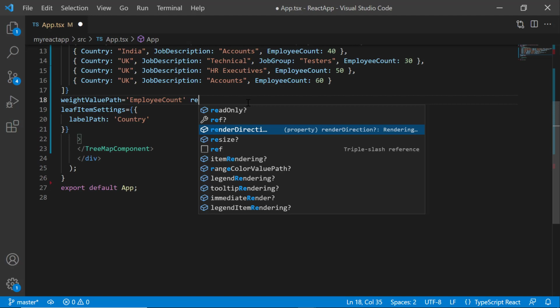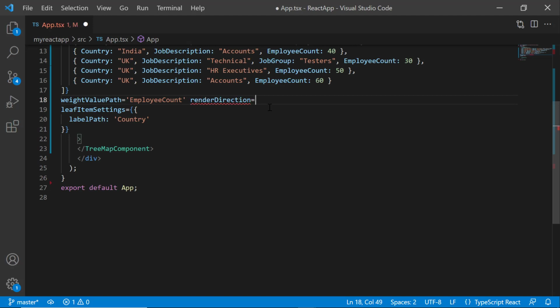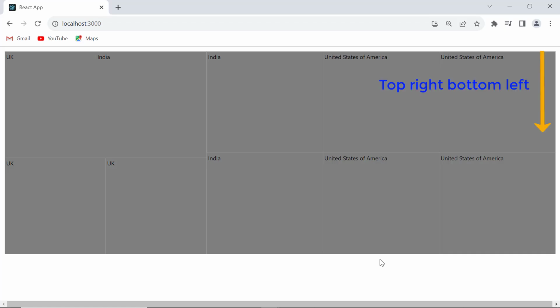Then I define the render direction property and set top right bottom left to it. Check now, the TreeMap is rendered in the defined direction.